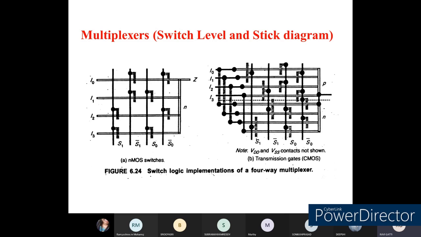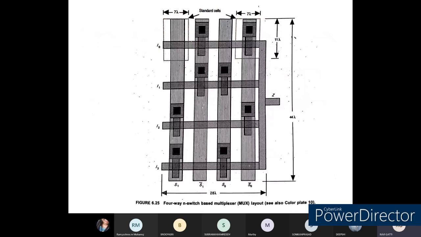That is nothing but we have a PMOS transistor at the top, and we have an NMOS transistor, that is, a combination of pull-up transistor and a pull-down network. So this is how we can create the MOS layout of the multiplexer. This is how the mask layout of the 4:1 multiplexer can be seen here.